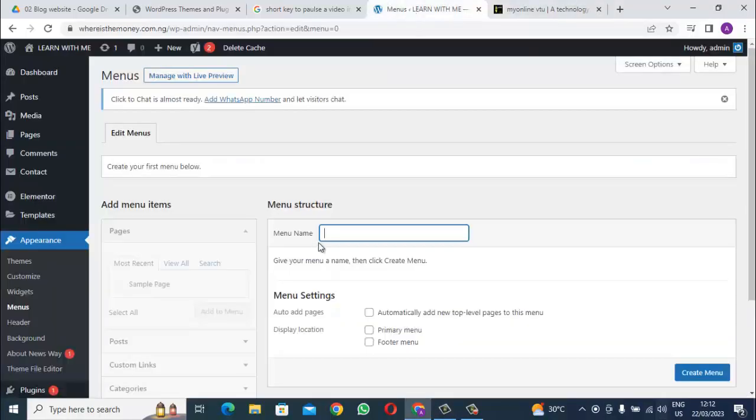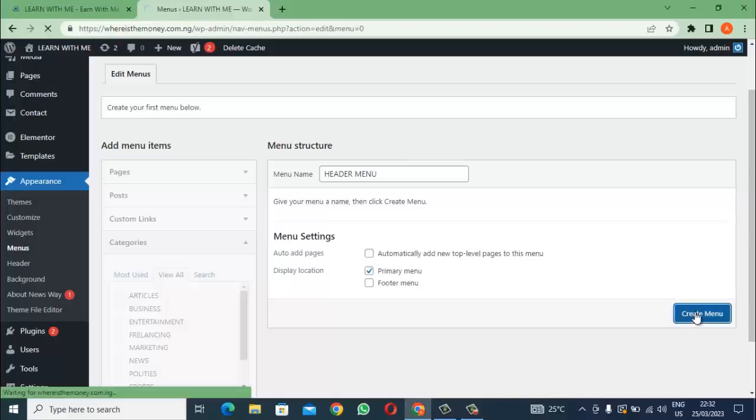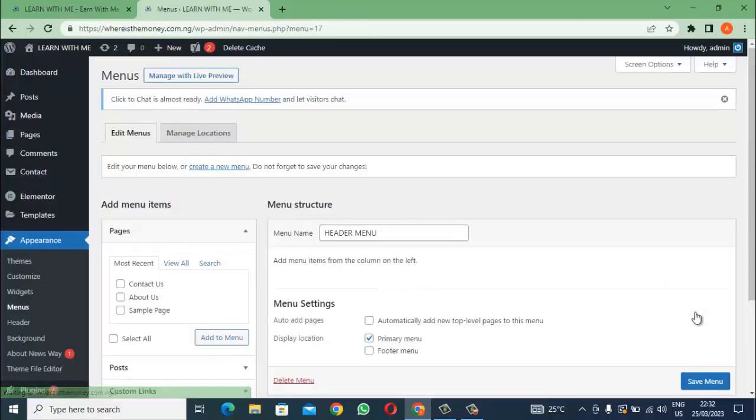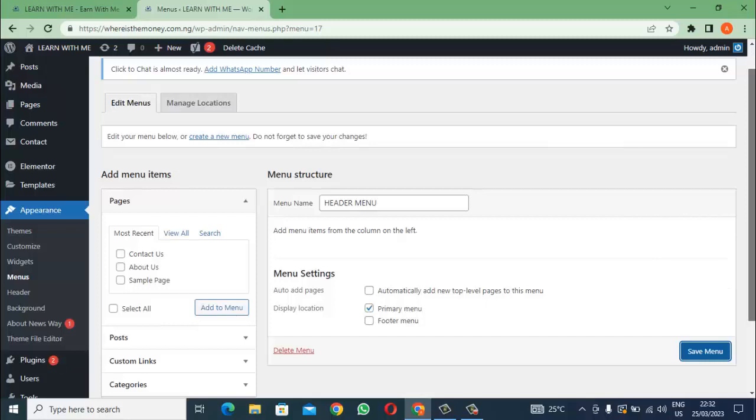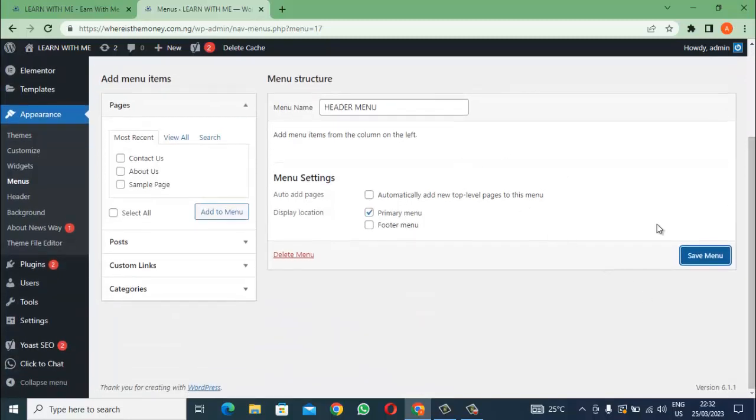So I would like to name it header menu. Let me paste. Header menu. Can you see? So click on primary menu. Click on create menu. So click on save menu. Our menu is saved.